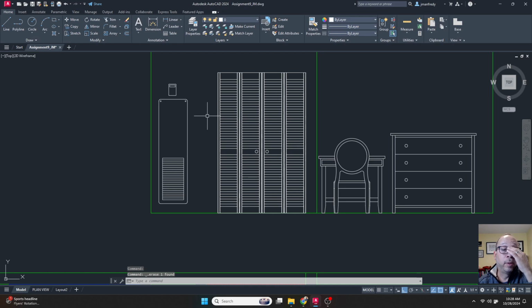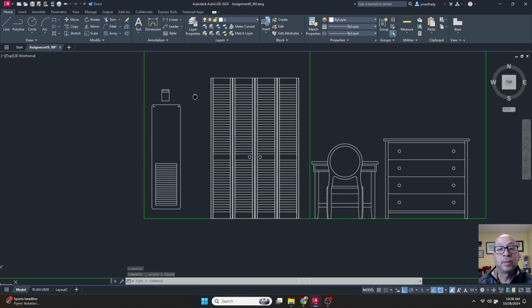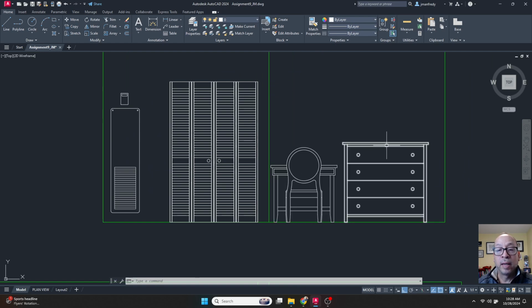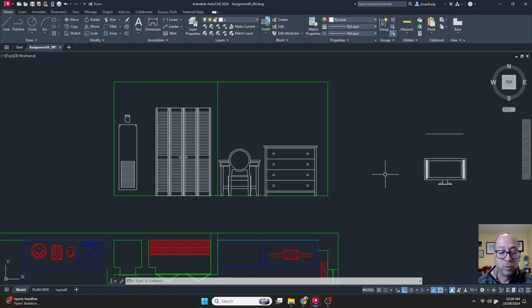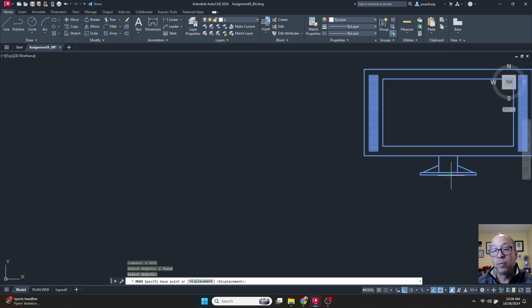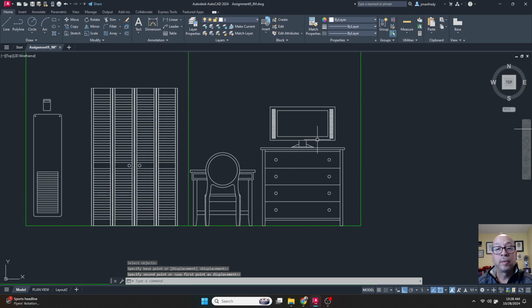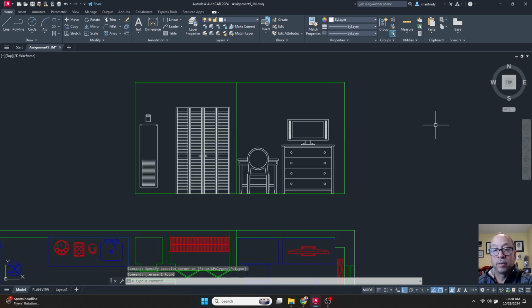And here we have the panel, the thermostat, the doors to the closet, a chair, and a dresser. I believe the TV goes on top of this dresser. So I'm going to go move, M, grab this object, enter, grab the midpoint, and then move it to the midpoint. Make sure the midpoint snap is available. Click, and there it's located. I'm going to erase this line here.